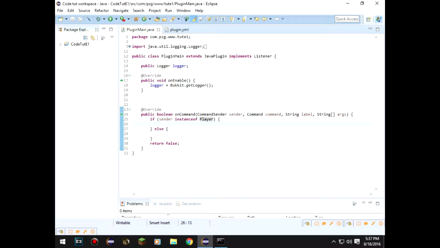So, now what we can go ahead and do is just say player, we'll call it player, equals sender, and then we also have to cast this to player, but we know for a fact that this is going to be a player, so there should not ever be any errors with that.